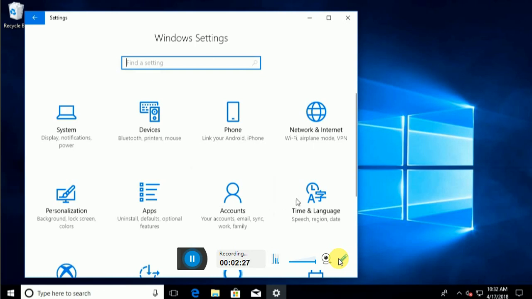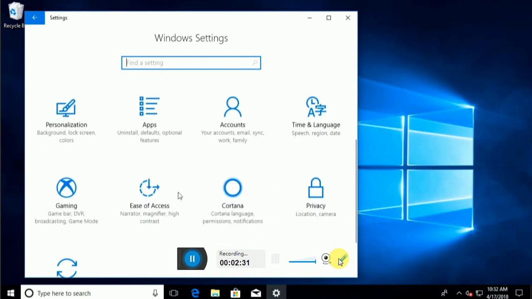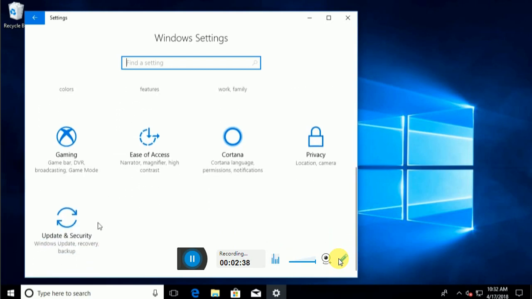The Time and Language option lets you set the date, time, region, and language used by the system. Ease of Access lets you configure accessibility settings. Finally, Update and Security helps you to maintain the most up-to-date security and backup settings for your PC.